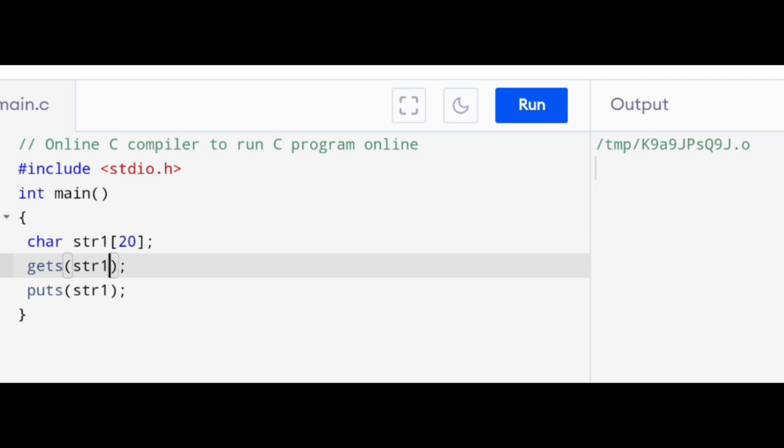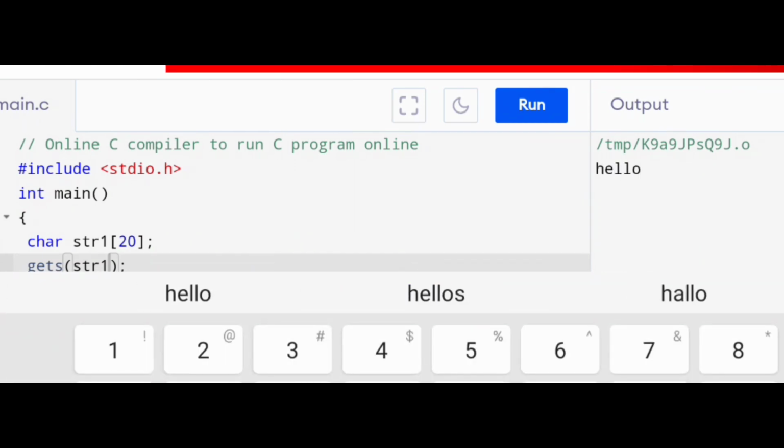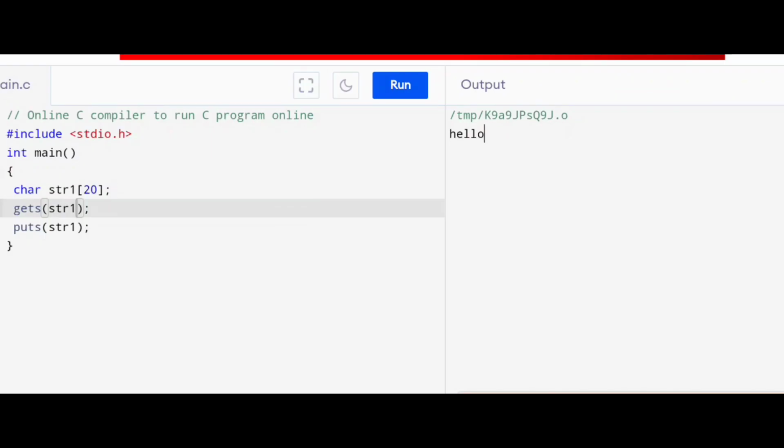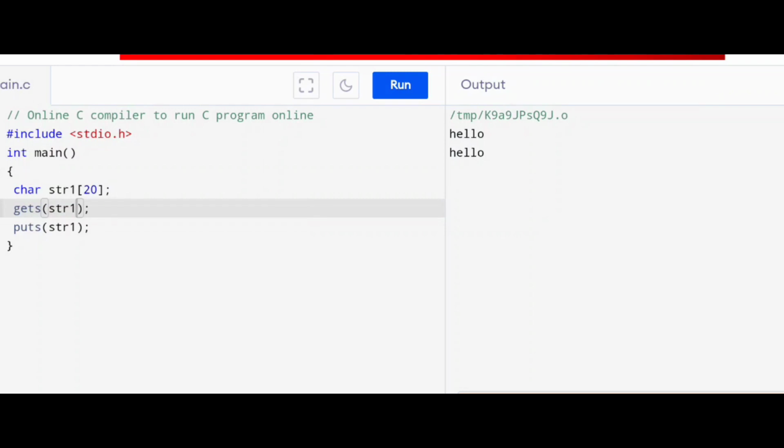Now let's try to execute this program. Here I am using the online C compiler. So let me run this program. Look here, you can see that it is expecting input from the user. So let me write some string here. I'll just write hello. Now you have to see whether the puts function will also get performed. You have to press the enter key. Once you press the enter key, the puts function will be executed and it will display the same string here.